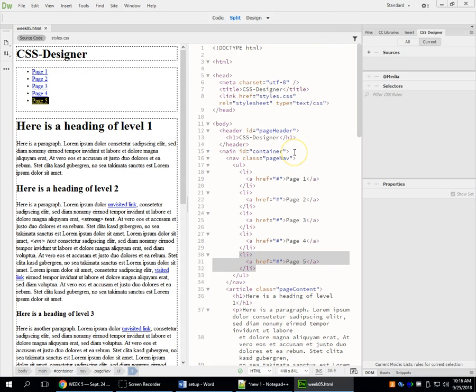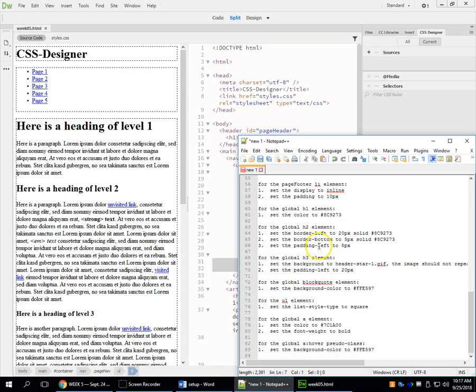On the next video, we'll get started changing the CSS file and then continue with every part of the document that we downloaded.